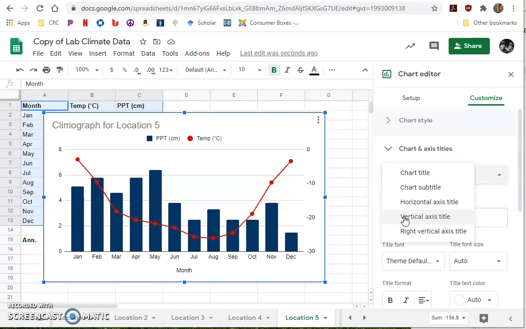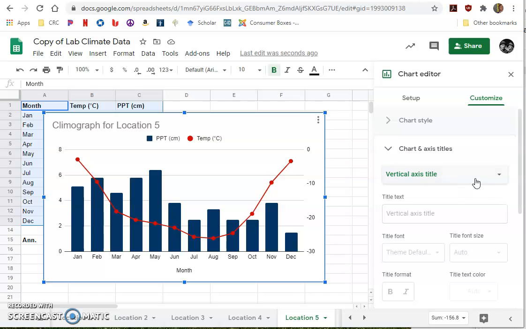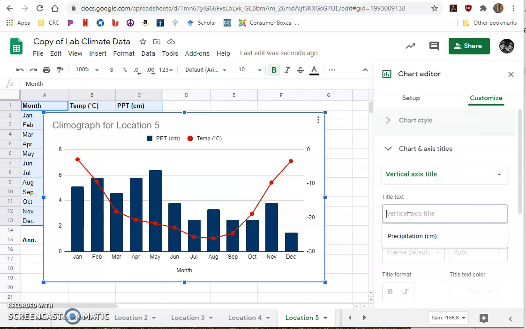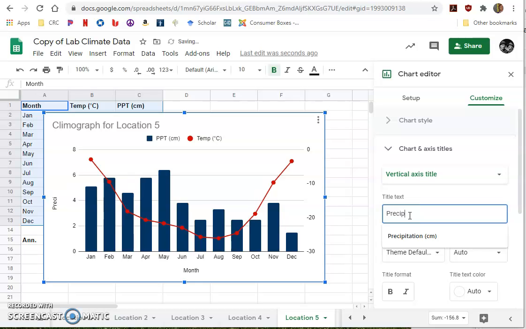So I'm going to drop down and go to the vertical axes. I do have two options for the axes, and you might remember that we did one on one side and the other on the other. So let's go to vertical axis, which will be these values over here. And then right vertical axis will be these values over here. So the title that I want for my vertical axis is going to be precipitation. And I'm just going to put a little CM in there to indicate that that's centimeters. That's going to be my centimeters along that edge.